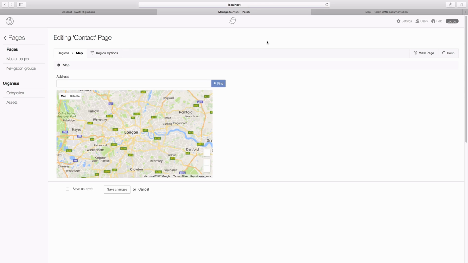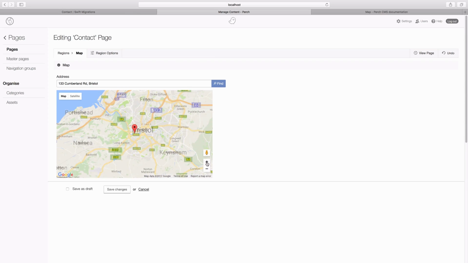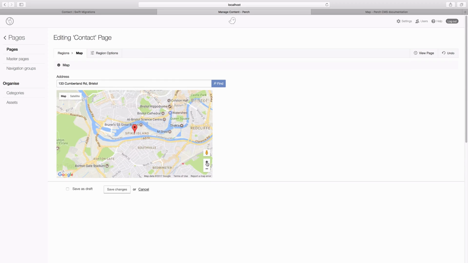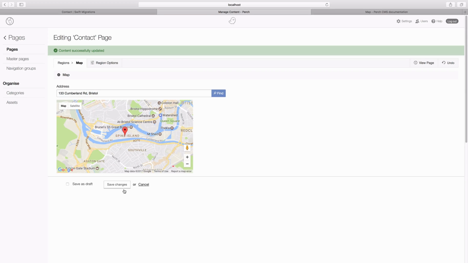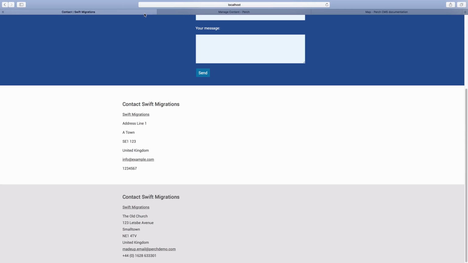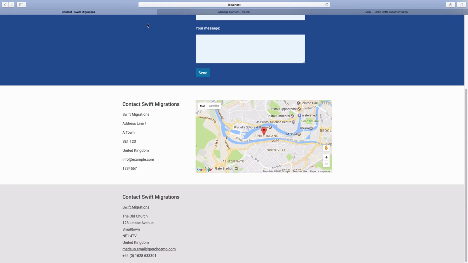If we reload that, you can now see that Google Maps is starting to take effect, and we're going to want to find an address. So if we now search for an address, and we can zoom in and save changes. And then if we go back to our page and reload, we see that our map appears with our location specified.